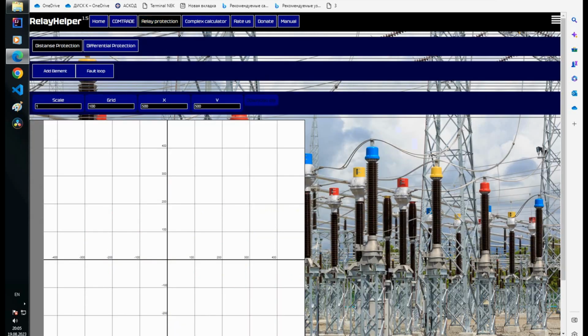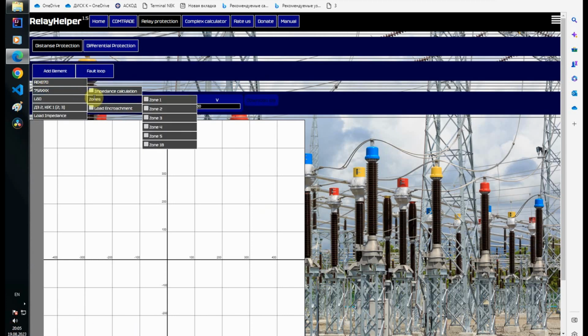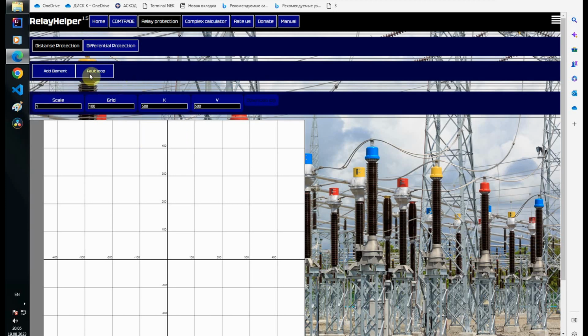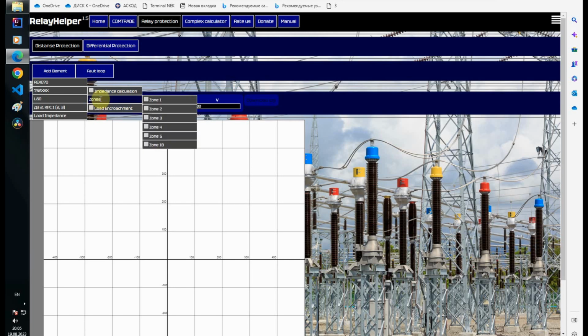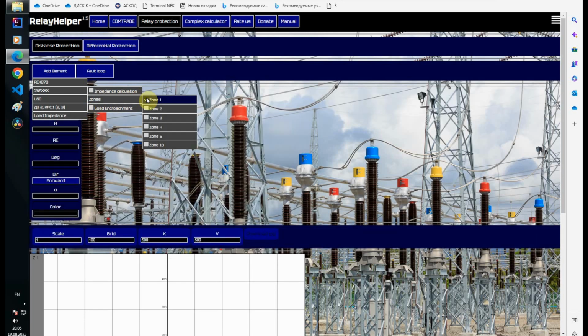I'm going to the Protection tab. This block is for Siprotec devices. In Ukraine, we use quadrilateral directional zones. We have 5 zones here: Zone Z1B, a calculator for the short circuit impedance and the load encroachment.